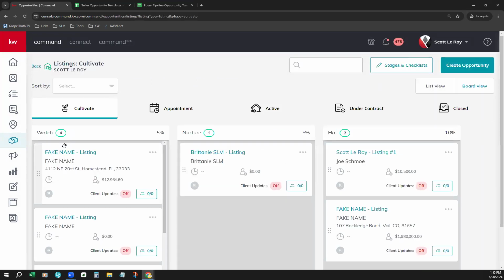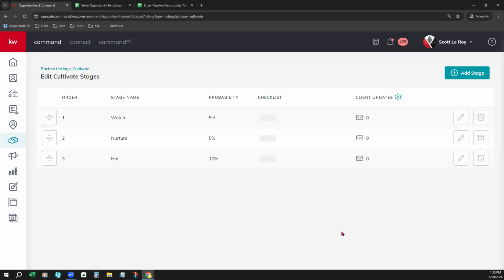We'll just jump right into the pipeline here. Again, depending on what pipeline or what phase we're in, we'll come over here to stages and checklists. And you'll want to do this for each one of your phases and each one of your stages.